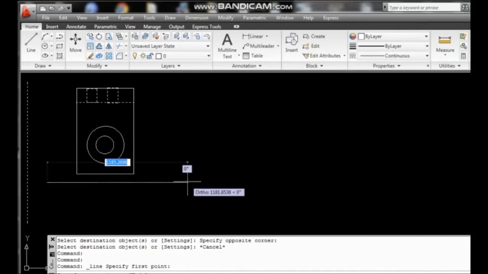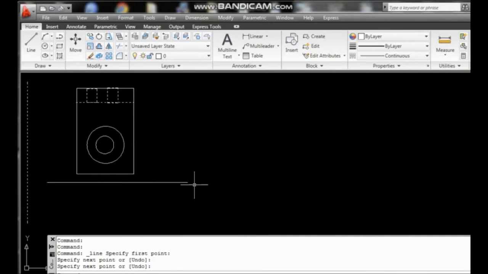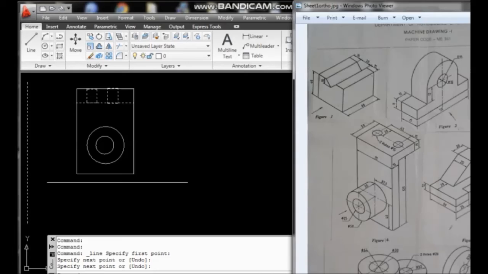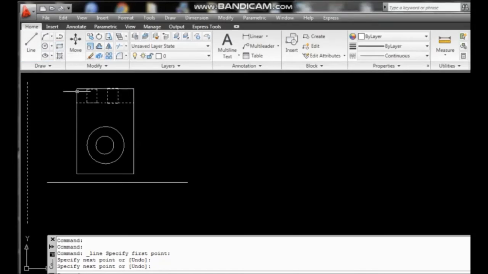First you draw the horizontal line. This is the XY line or reference line. Above the XY line you have to draw the front view, and below the XY line you have to draw the top view. So in the top view you will get a rectangle of dimension 75 by 50. Width is 50 and length is 75, and in between this rectangle there are two circular holes. So first draw a rectangle.